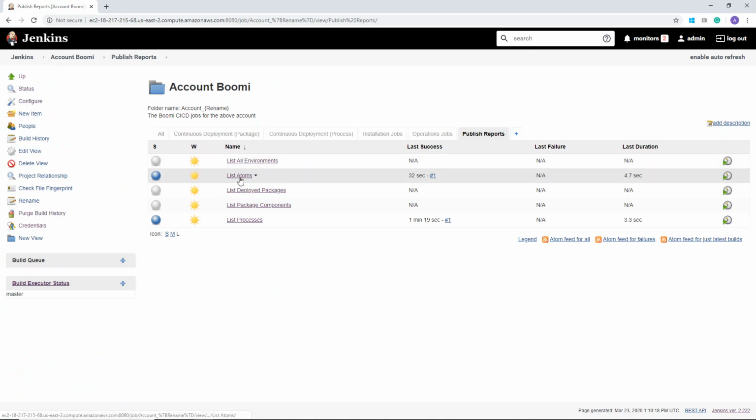Another report I can run is to fetch the list of all the atoms in my account and the environments in which they're attached to.